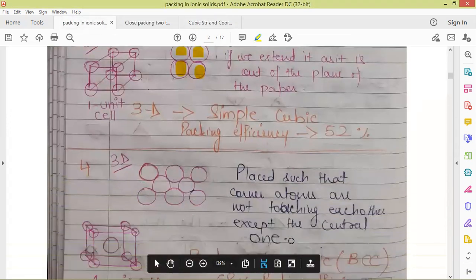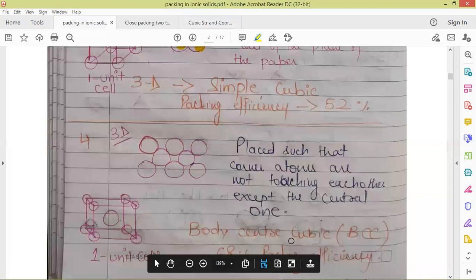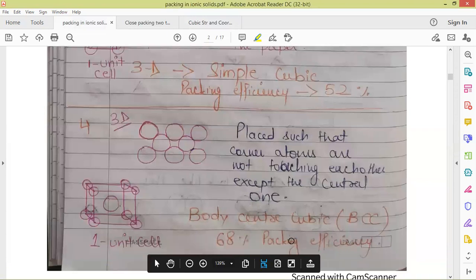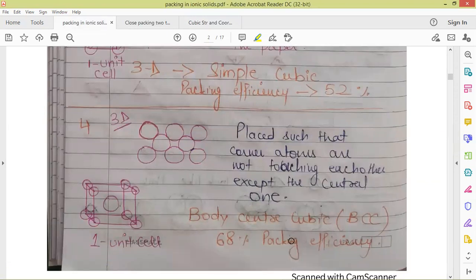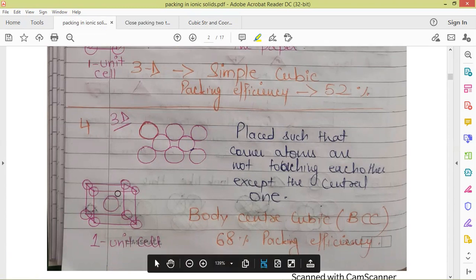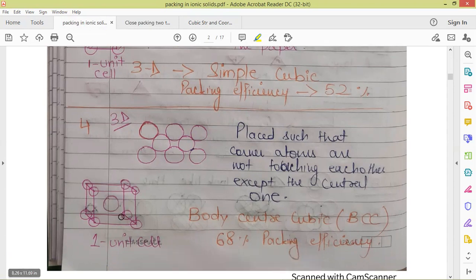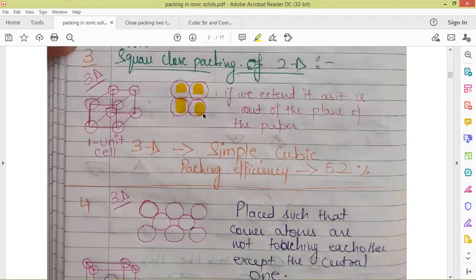The next type of packing is three-dimensional packing, where we have a body-centered arrangement. In the case of body-centered arrangement, we have an additional sphere present at the center of the cube, inside, in the body of the cube, in the body center of the cube. So this system is like body-centered arrangement. Here what happens is these spheres are not touching each other. Earlier, in the simple cubic structure, these were touching each other.